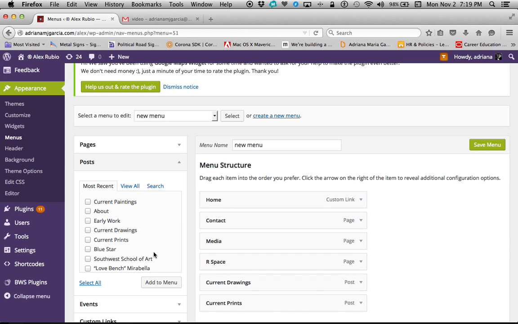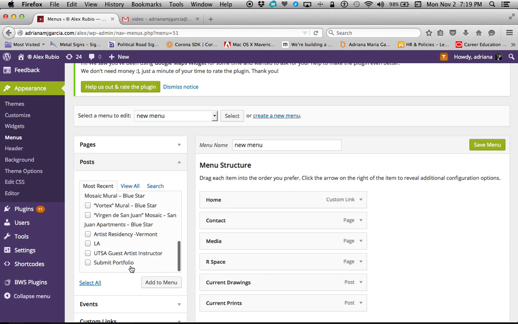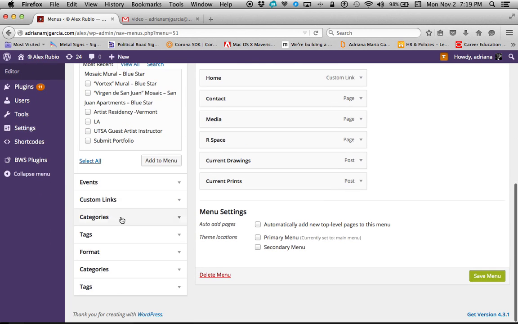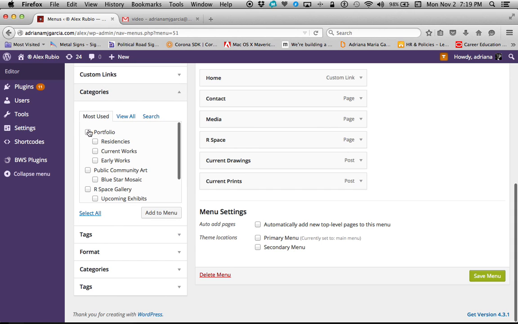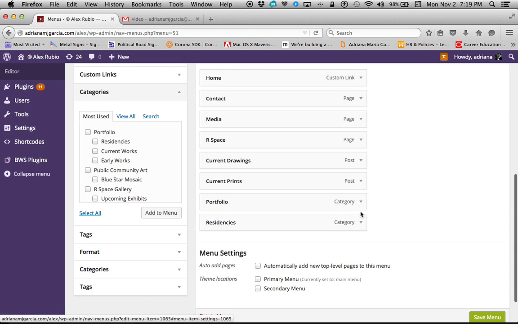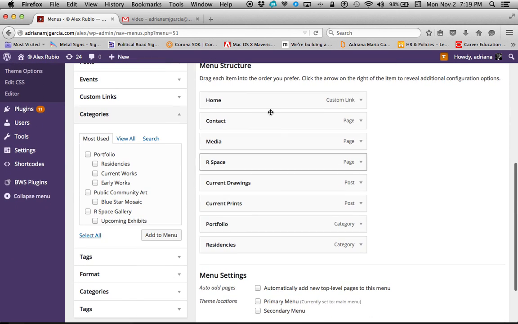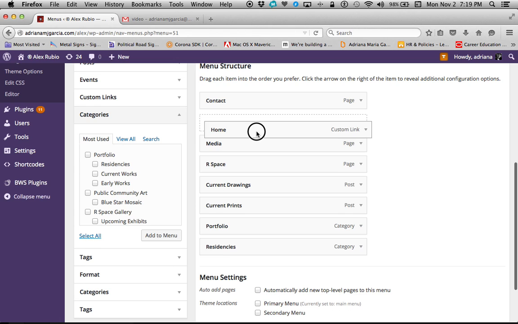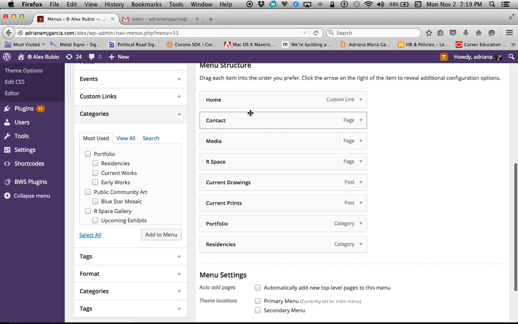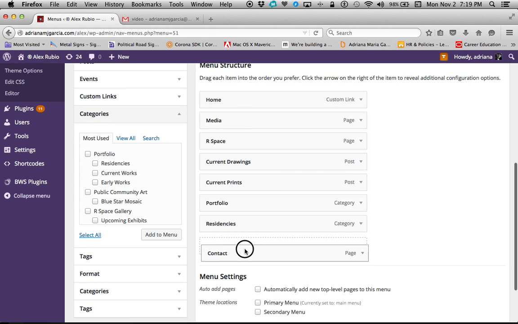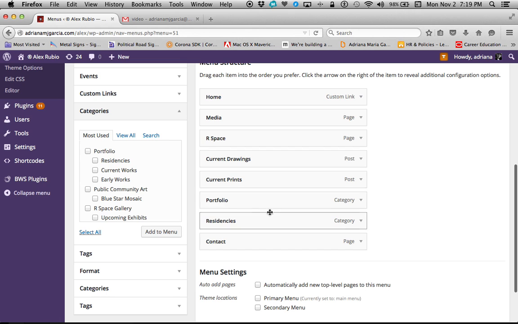And there they are. If I've created categories and I've selected categories to come up, I can come over here, select the categories that I created, and add them to the menu. So you can add pages, posts, categories, or a custom link. Now I have them in here, and I can organize them the way I want by clicking and dragging them in the order that I want.